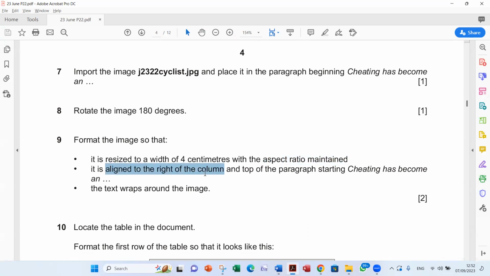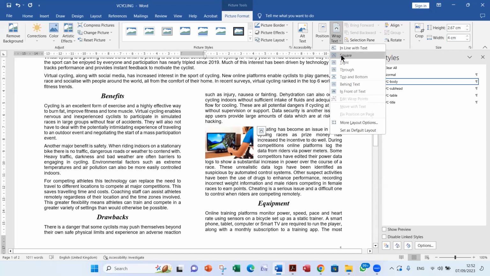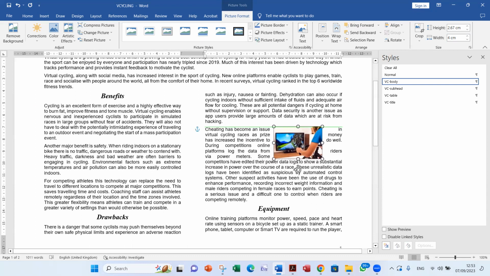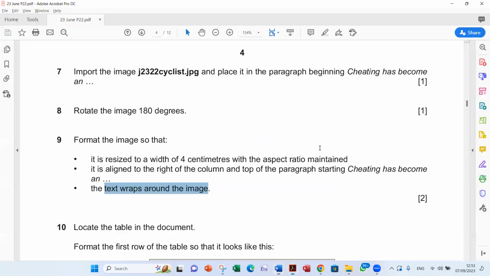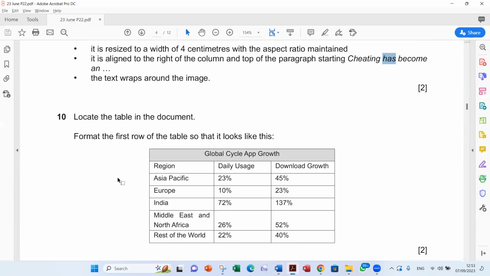Align it to the right of the column, but you cannot do this until you allow the text to wrap around the image. So wrap text square. Okay, now text is flowing around the image, and we want the image to be on the right side. Now you can pull it with the mouse to the right. Okay, align to the right of the paragraph, start cheating. Okay, click on button save. Every now and then, click on button save.